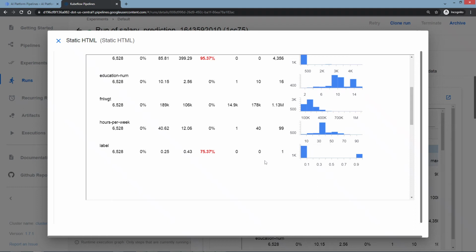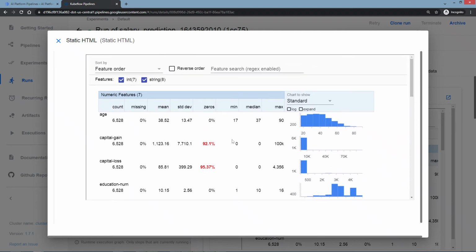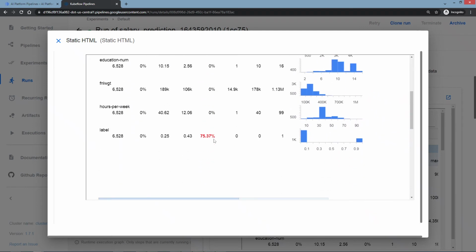Here we can see that we have a very unbalanced data set, because 75% of the data corresponds to people who earn less than $50,000. So we might have to do something when we get to the training process. We might have to do some reweighting or use some unbalanced data training techniques so that our results would be better.